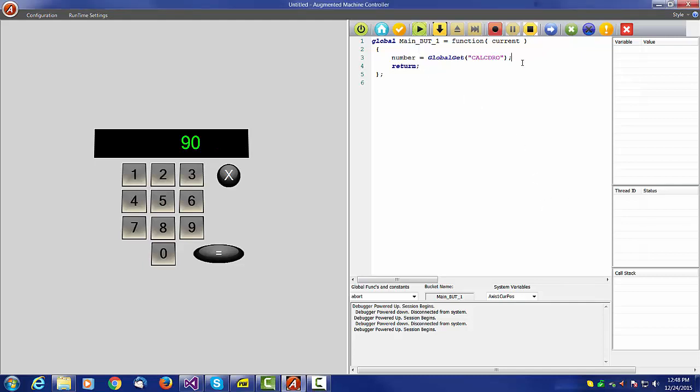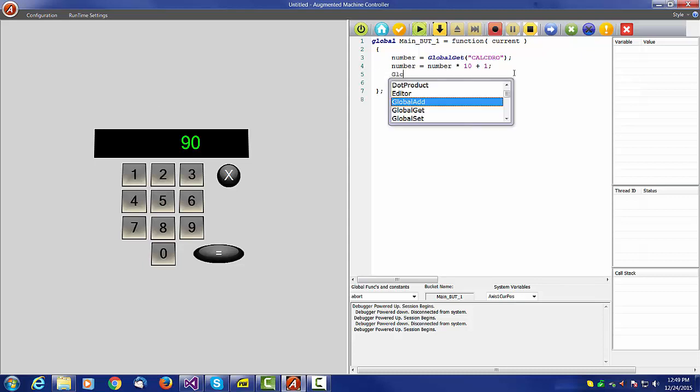So once we get that number, we're going to want to modify its sum. And since they're pushing the 1 button, what you're going to want to do is say number is equal to, now I'm going to eventually auto indent for you, but at the moment you would type number is equal to number times 10 and then plus 1. And that's what you would want to put into that DRO. So let's do that. We'll say global set, and we give it the name calc DRO and the value, which is the new number variable we just declared.